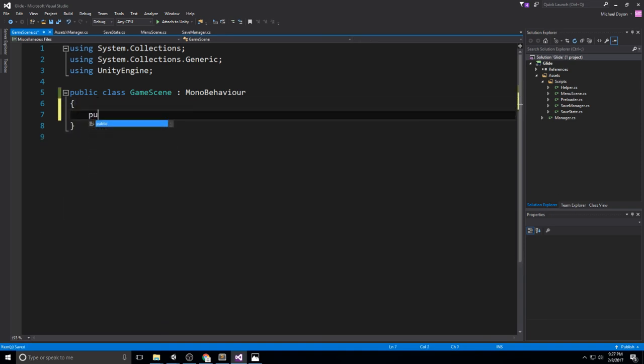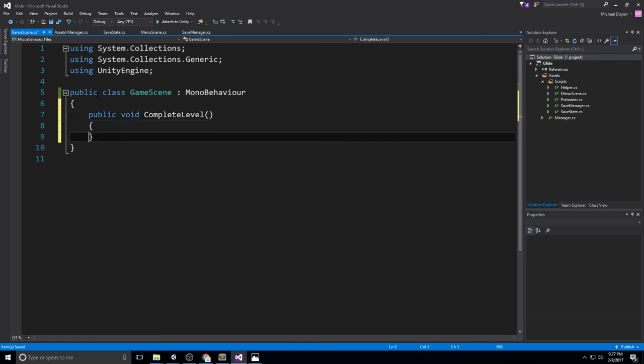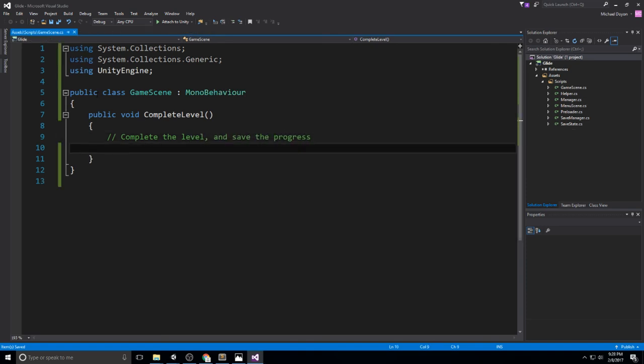So the first one being public void complete level. So complete level is gonna be a function we're gonna be using in the future as well. But right now, let's quickly just link it to our button. So what we have to do in here is complete the level and save the progress. Really important that we do save the progress. And then in here, we have to reference the save manager and ask him to complete the level for us. It's something that we should actually create a function for in the save manager.